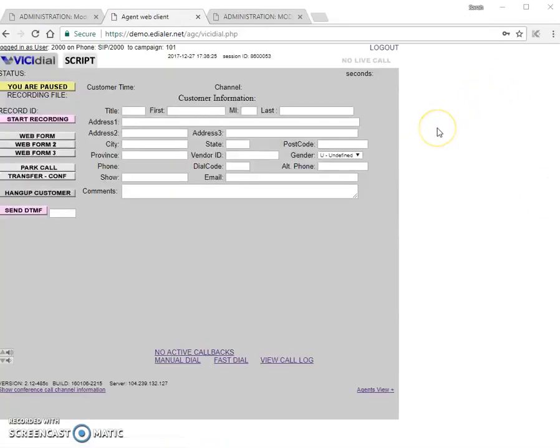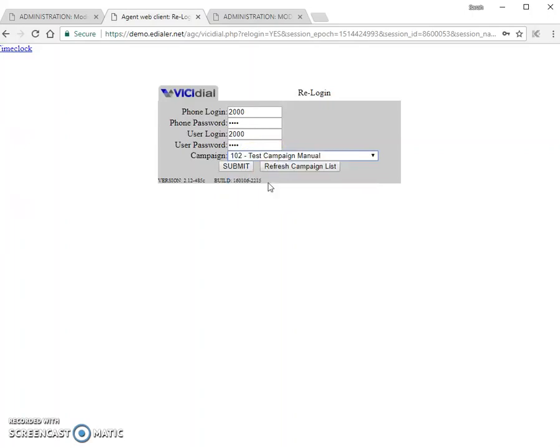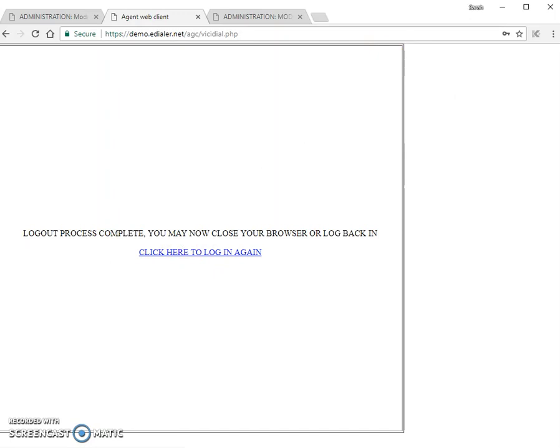Okay, so as you can see, address 3 field, it's still the same name. Title is still here. Now if we log out and go to campaign 2 where we added the screen label, you'll notice that company or address 3 now says company and the title field is now hidden. So that's it. That's how you'll set up the screen labels.